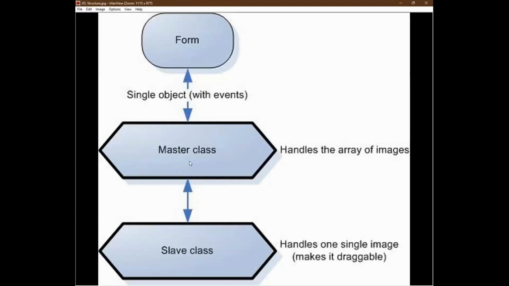We need two classes called master and slave. The slave is what we have called class drag so far, and its role will still be making an image draggable, but it will report to class master, not to the form. The form will talk to an instance of class master, which is seen as a single object, so it can raise events if needed. And class master will act as an intermediary between the form and class slave, handling the array of images on behalf of the form, practically hiding this implementation detail from the form. The form will never know anything about the existence of an array. It will only see one single object, class master, all the time.